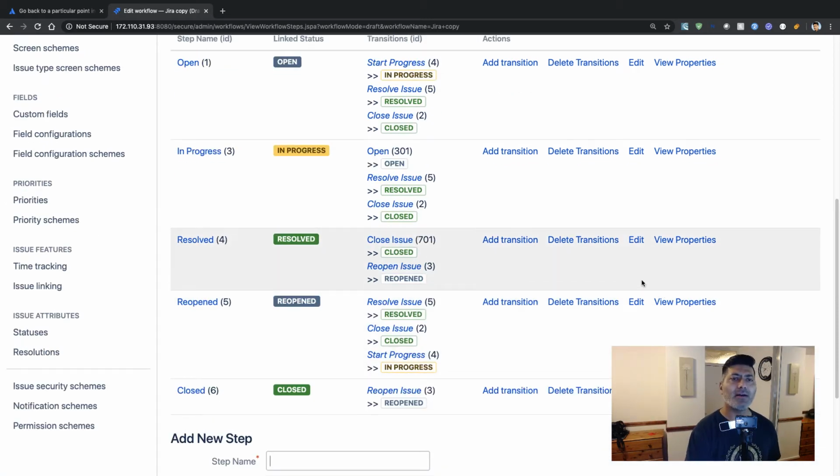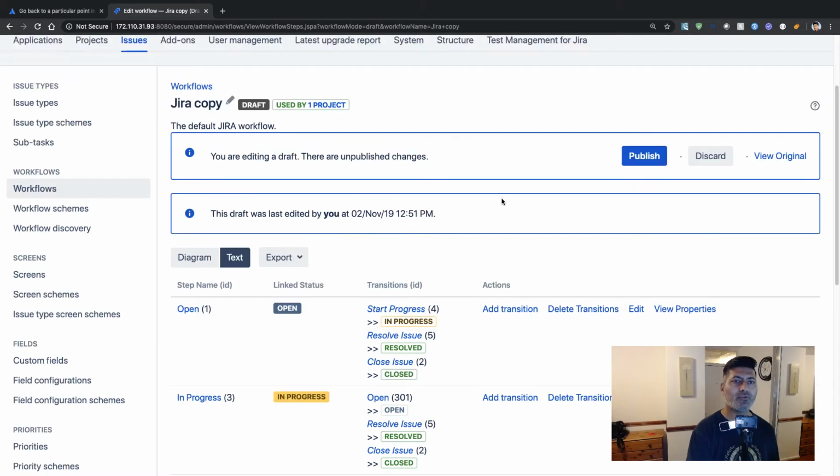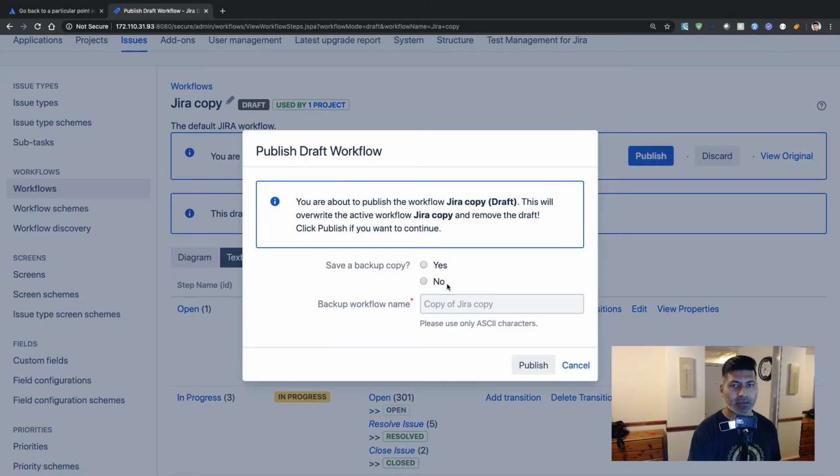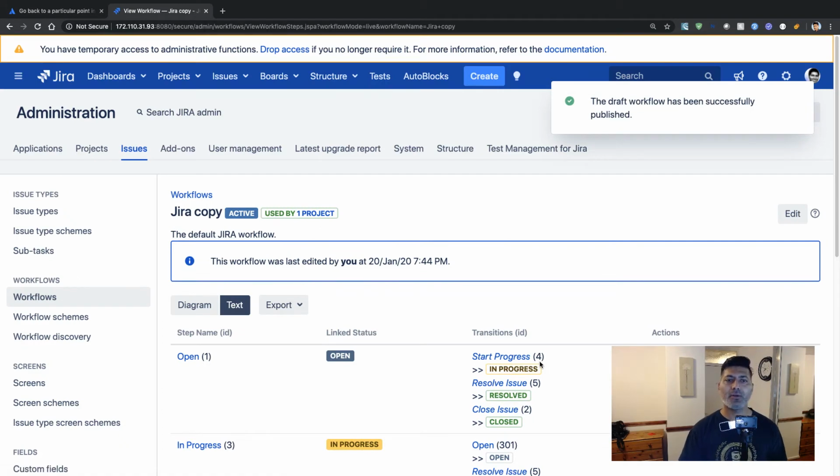But again, the question was more about having some kind of a backup, which is fine, but it is not really possible for each and every change that you do. So when you are modifying a workflow, you have the option to publish it, and when you publish it, Jira will actually give you this opportunity to save a backup. So when you save a backup, you can save a copy of a workflow, and then you can always go back.